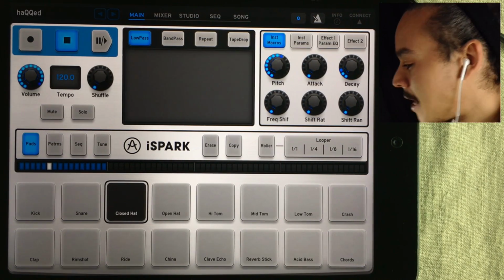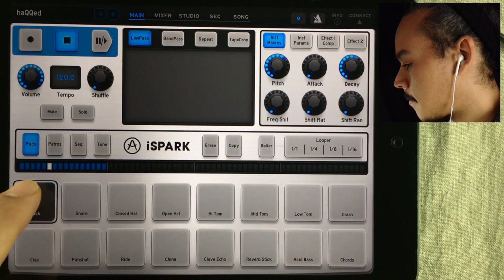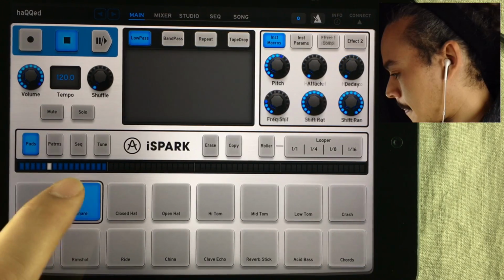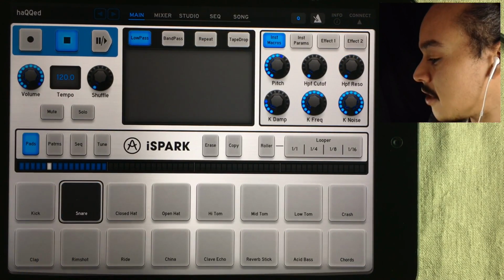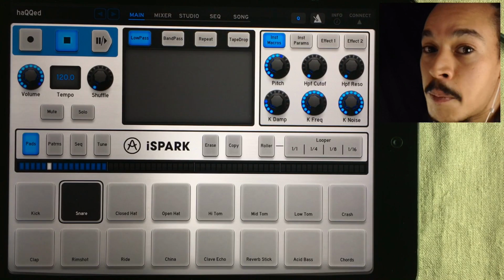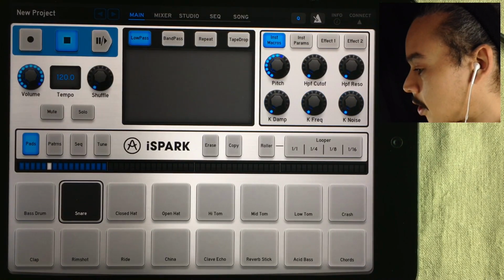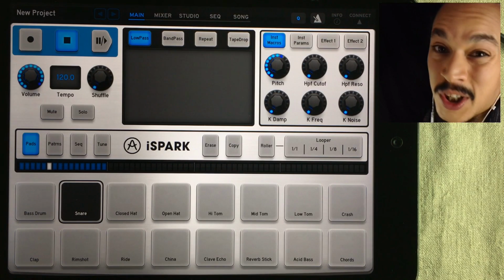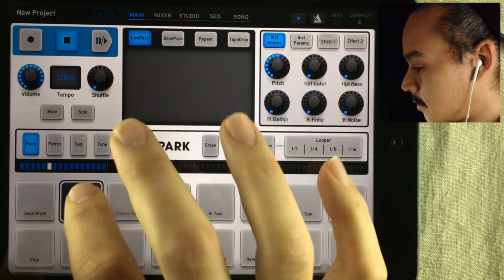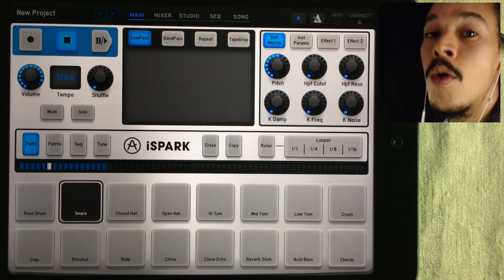I've only made a bass kick and a snare drum. These are just layered sounds, so let's begin like this. Press up here, make a new one, completely new, and the default kit will be loaded. It doesn't really matter, we're gonna put our own sounds in there.